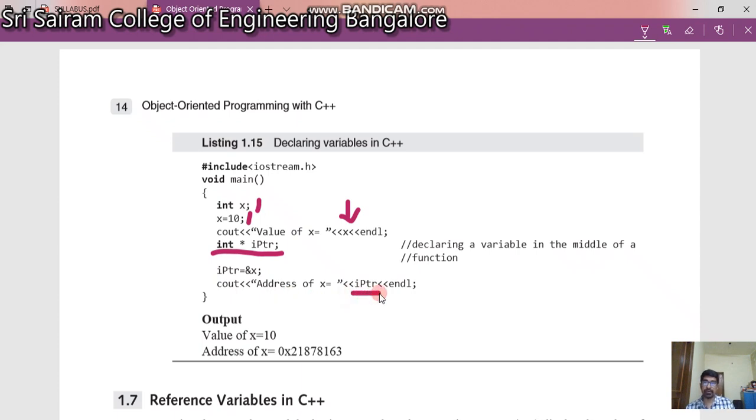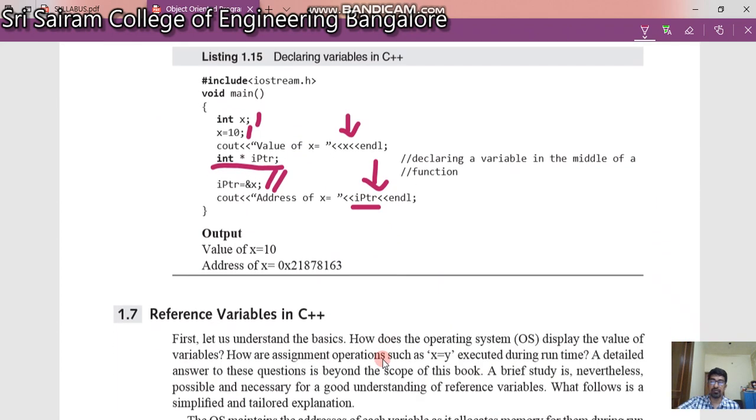Now iptr is a pointer to x. Sorry, iptr is storing the address of x. I'm printing this. The address of x is nothing but iptr, because iptr contains the address of x. Instead of iptr, if I print star iptr, star always indicates the value at the address. So iptr contains some address, and in that address, what is the value? That is nothing but your x. So this is all about variable declaration.